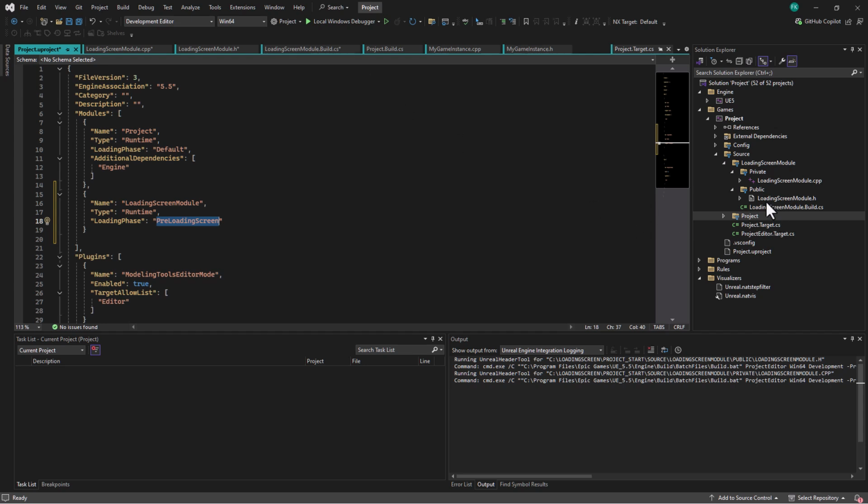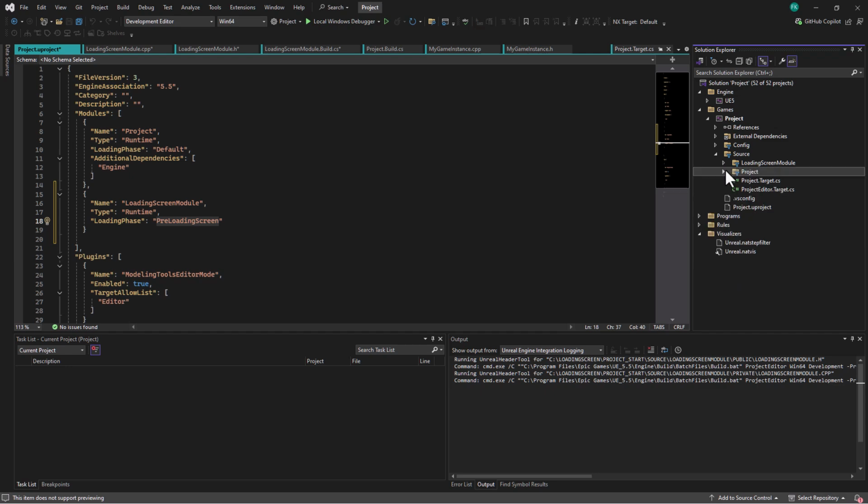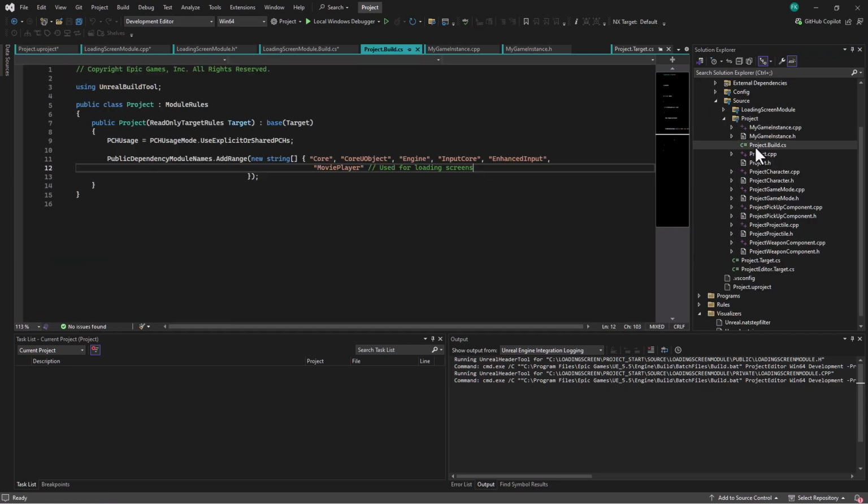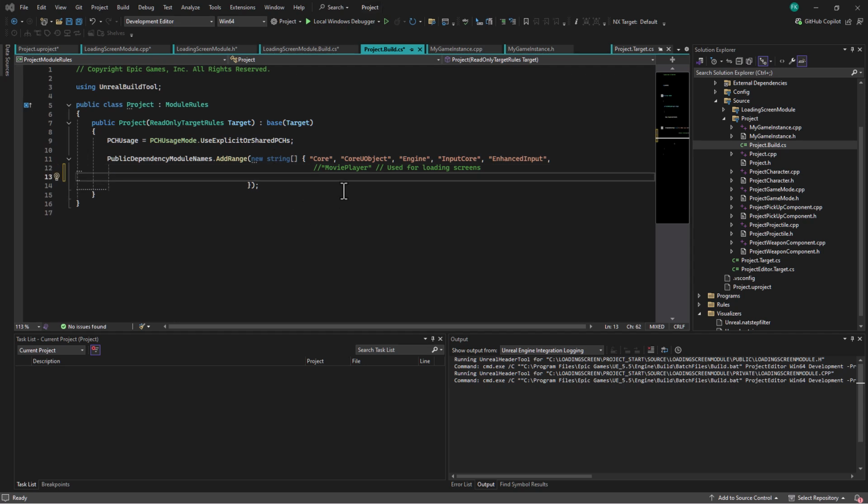And then inside our build file, we don't want the movie player anymore because we're not going to be using it inside our project module. We're actually going to be using the loading screen module for the loading screens now.